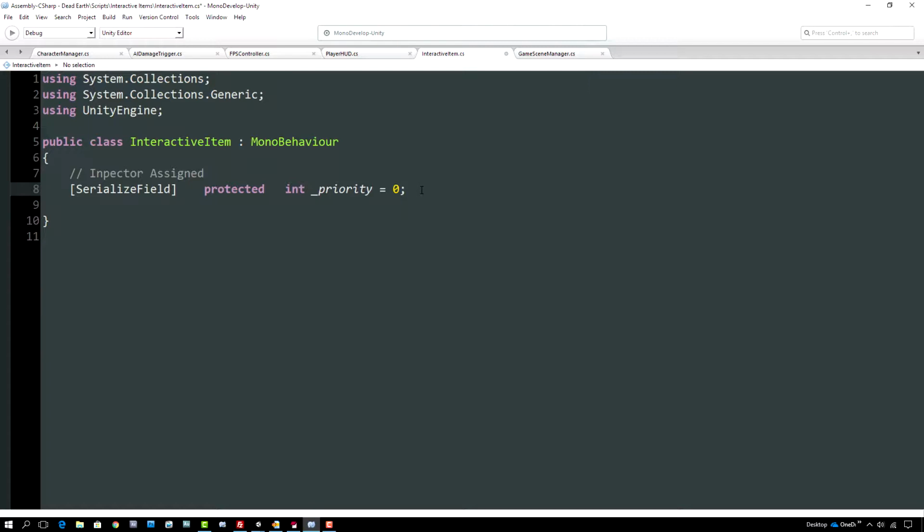So what the character manager does now is it casts a ray and asks to be returned all of the colliders that ray intersects. It then uses the priority of the interactive items to sort them, so that the interactive item with the highest priority is the one that is processed and considered to be the item that we are interacting with. We're also going to need a public property so that the character manager can inquire about the priority of our interactive item. So I'll create a public int property called priority, which just has a getter and returns that priority variable.